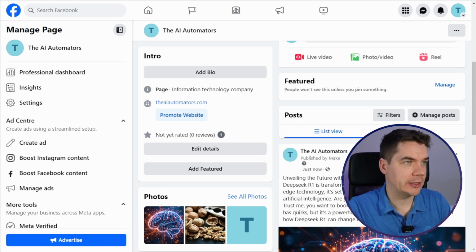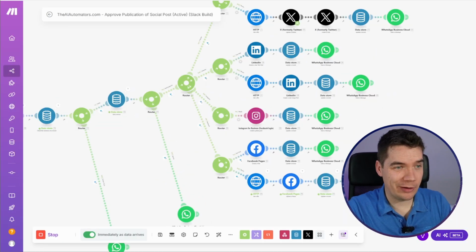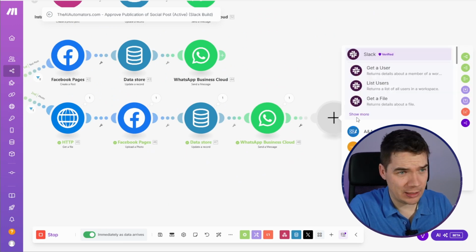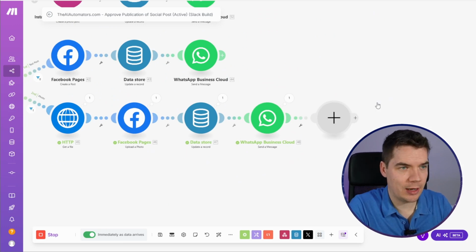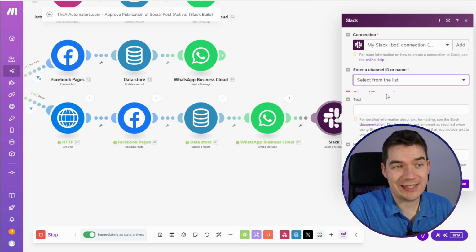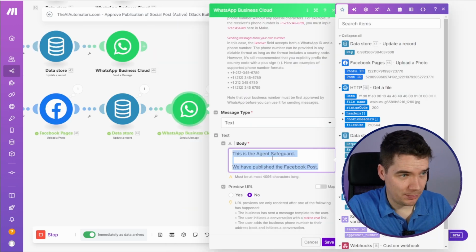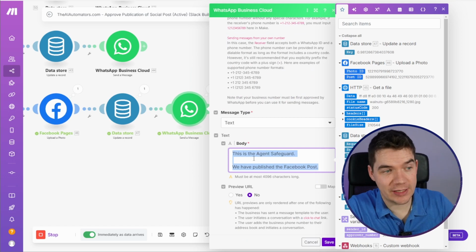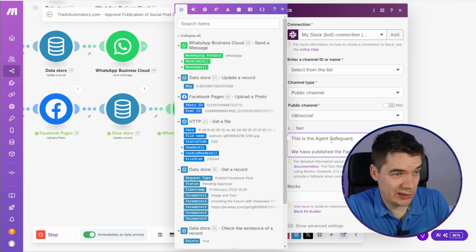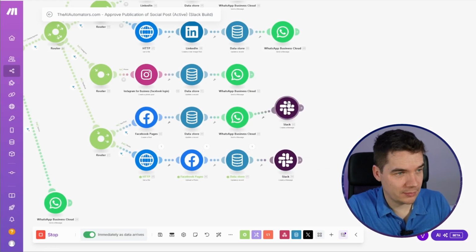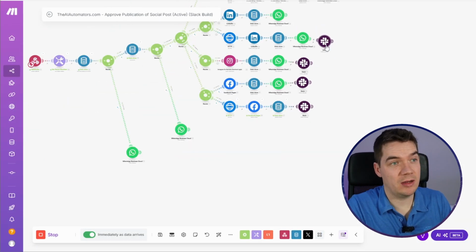That's looking great. So we just need to make a change now and just get rid of all of the WhatsApp Business Cloud and just drop in Slack instead. And it's the same as what we did in the previous scenario. So it's just Slack, create a message. We just need to select our N8N social channel, which is there, and then I'll just bring in the body. So all this is saying is this is the agent safeguard, we've published the post. So that's all this is doing. Brilliant. So then we just delete that module, and then we need to clone this across each of them, and that's it. Nothing else to do here.